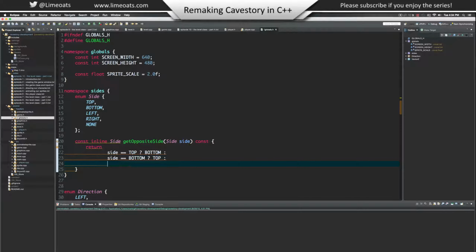We have an error. Non-member function cannot have a const qualifier. Oh. Alright. Get rid of that. Wasn't familiar with that error. Just get rid of the const. That's okay.